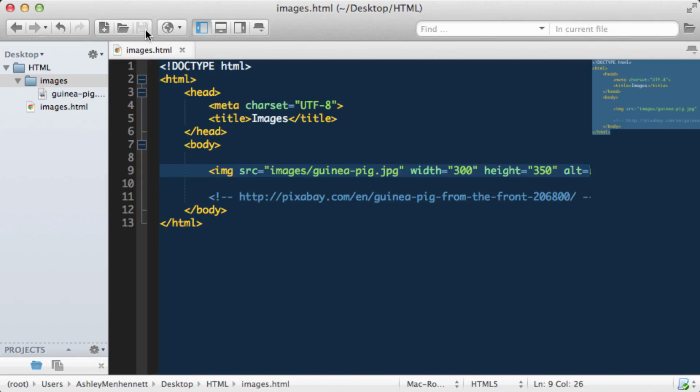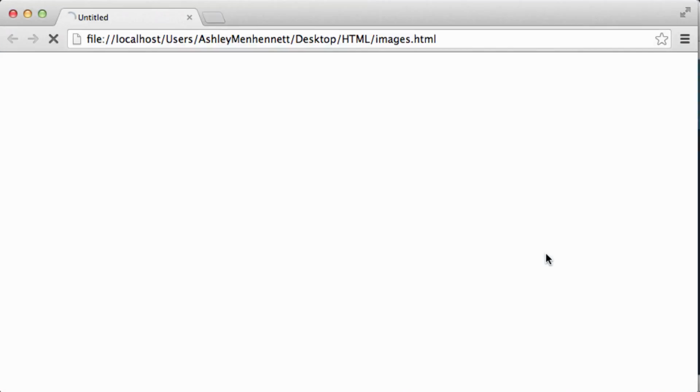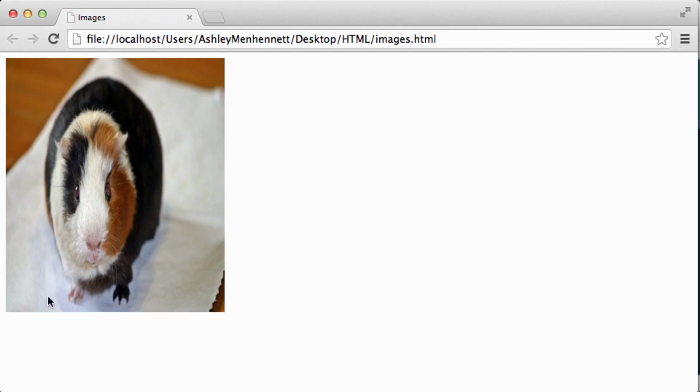So let's save this and take a look in the browser just to make sure things are displaying properly. As you can see, we still have the image of the guinea pig displayed in our browser.